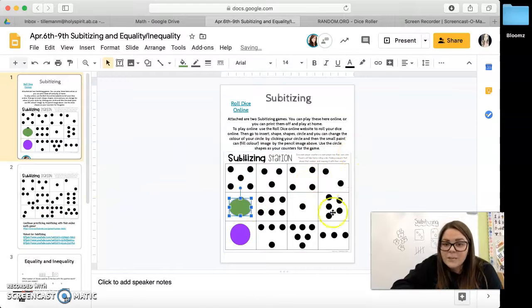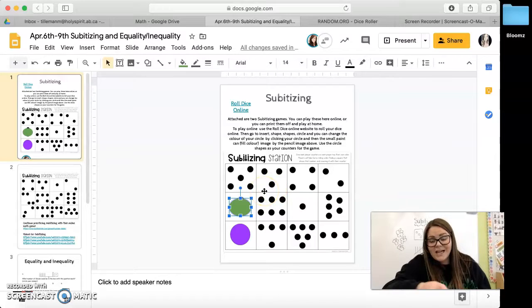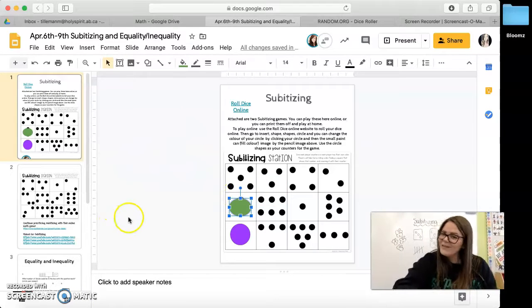So you're going to play this game and you're going to see if you can subitize. Now you're practicing your subitizing. Remember, 2 ways: you're looking at the dice and subitizing, and you're looking at the game board and subitizing. Awesome. If you have any questions, let me know.